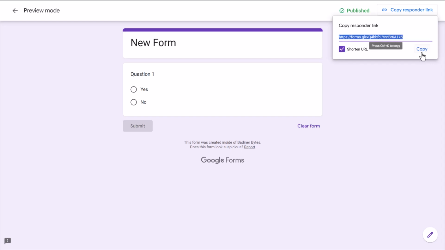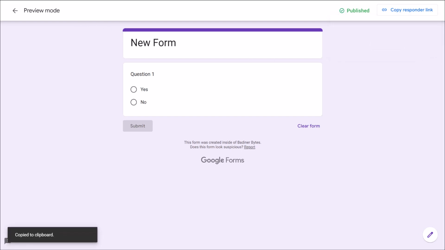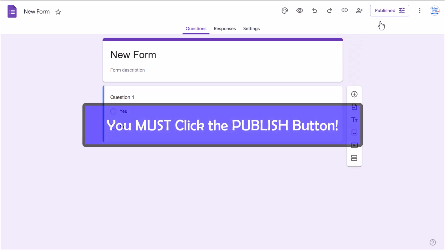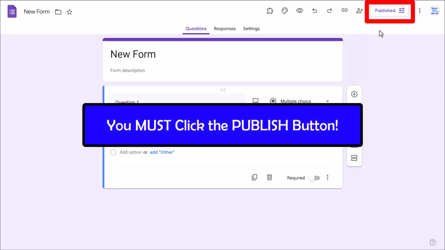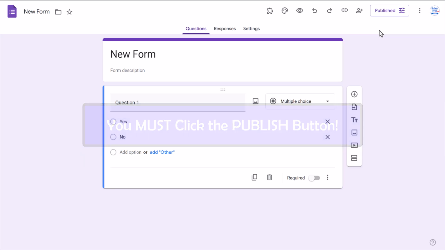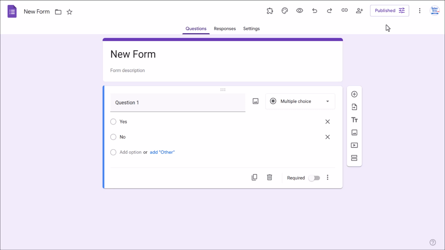So whether you shorten or not doesn't really matter, but you do have to make sure that you have published your forms from now on. So creating it and hitting that eyeball and getting the link is not going to be able to work like it did before. You have to click this publish button. So just giving you a heads up, make sure you click publish.